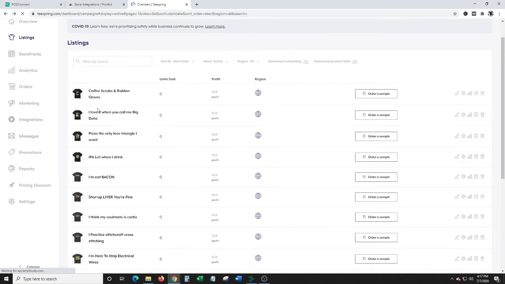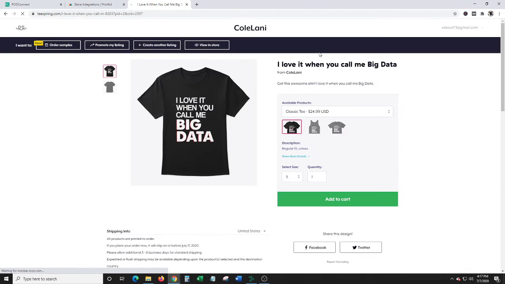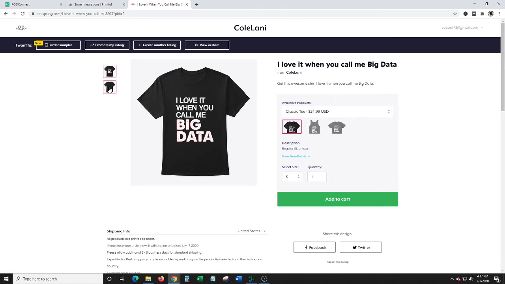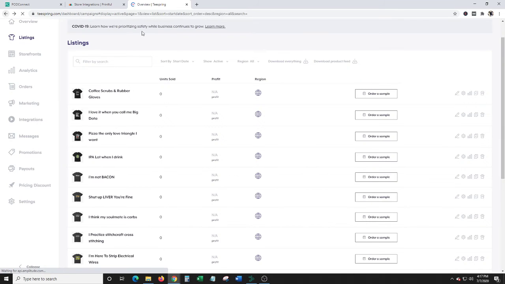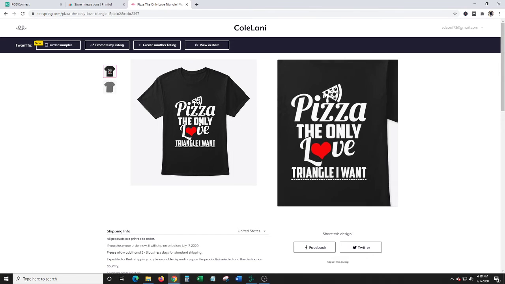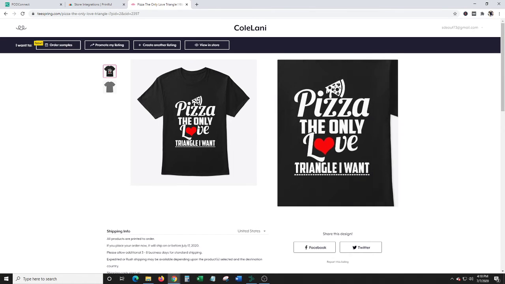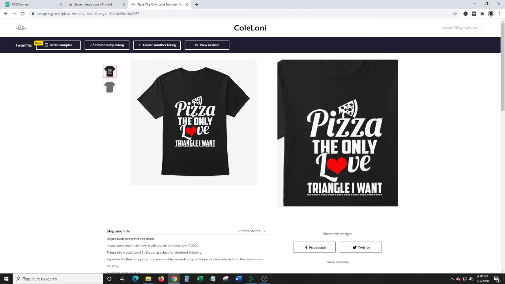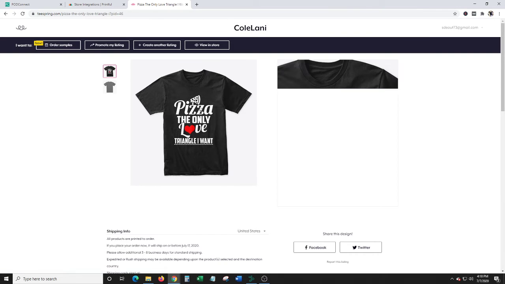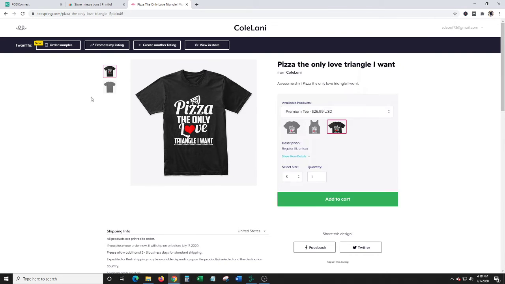Let's go back. I love it when you call me Big Data. I've actually had this design for a long time, before the trademark was even done, of course. But back then, people were trademarking everything and nobody really would fight it. I guess people are fighting trademarks now, but maybe technically the word love triangle is trademarked, but the way this is designed, it's possible that it's going to be okay.